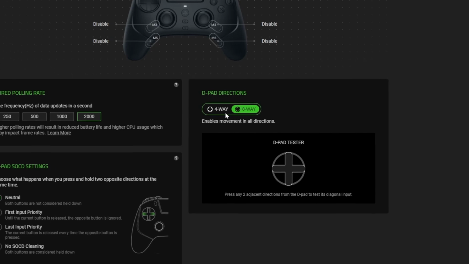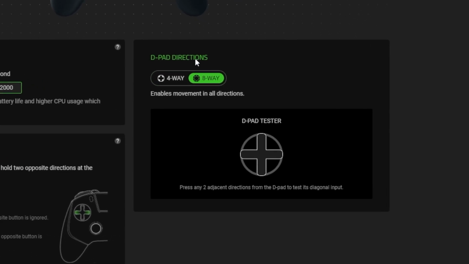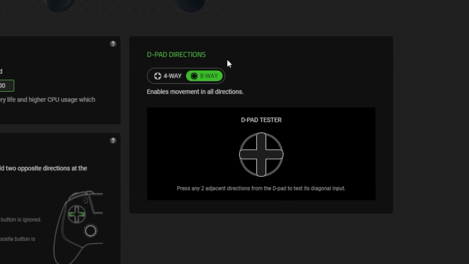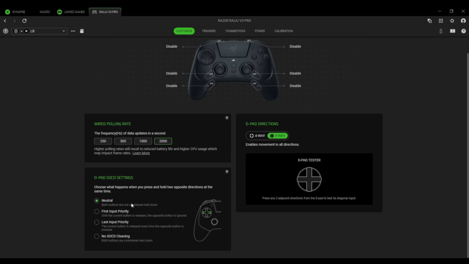The module for the D-pad, the Raiju V3 Pro, has an 8-way floating D-pad physically, but allows you here to make it function as a 4-way or 8-way, perfect for any scenario. Then, they offer a configuration I don't see on many other controllers. That is here, with SOCD cleaning.